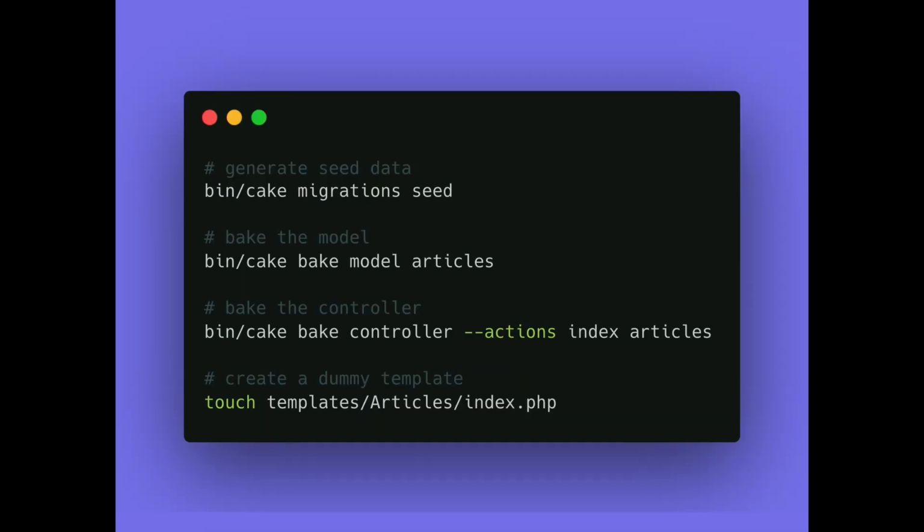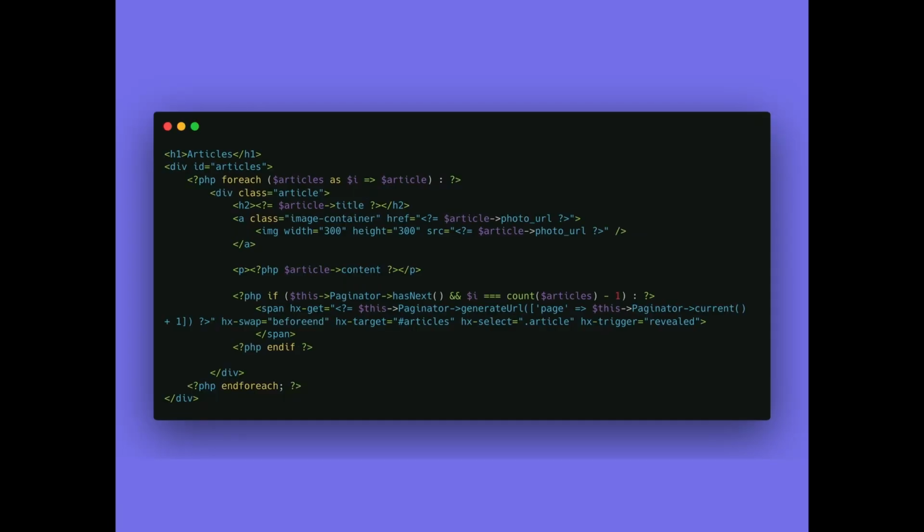Now we're going to run that seed data. We're going to bake our models or table classes. I'm also going to bake a controller with an index action called articles. And then I'm going to create a placeholder articles template, index.php. It's pretty straightforward. On the template side, this is pretty much all that we need to show. We iterate over every single article and display it in a generic way. We display the title, the content, or the image, and that's about it.